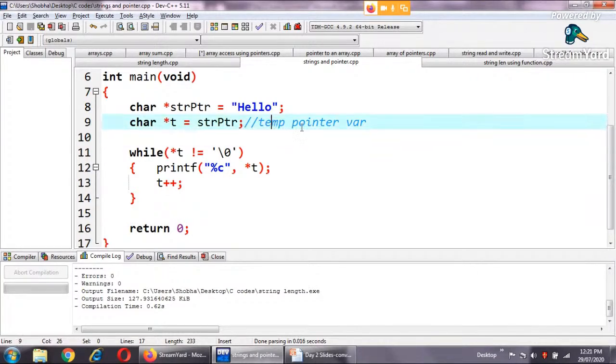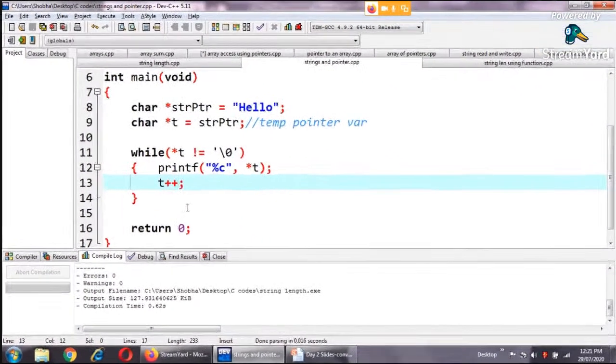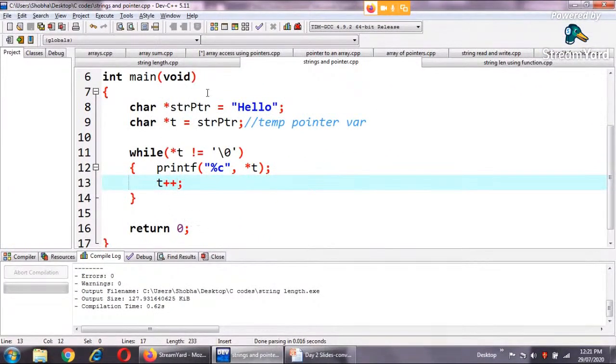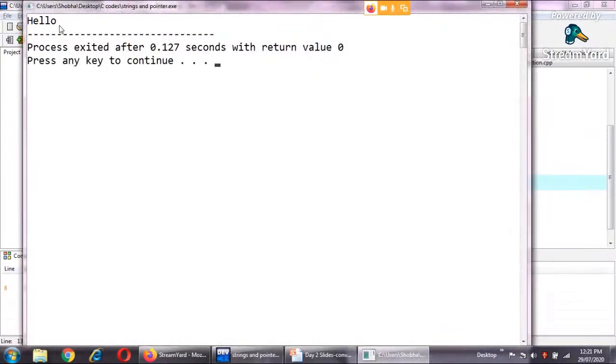So this I'm going to use as a temporary pointer for the reasons I told you some time back. So while the content of t is not equal to null, I just go on displaying it. And the value of t must also be incremented every single time I display the content. Otherwise, I simply get stuck in an infinite loop. So now I'm going to run this program and I am able to display the message hello.